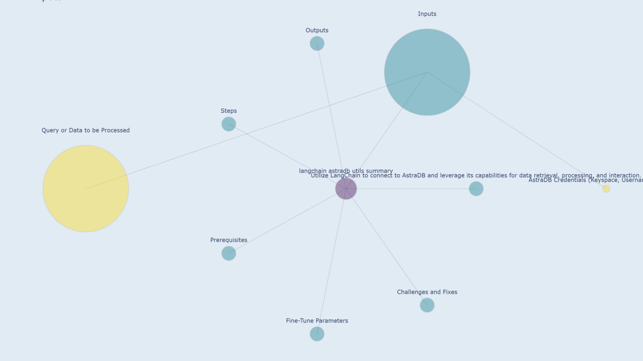A query is a specific request to retrieve information from the database. For example, you could use a query to fetch all users from a specific table. Raw data, on the other hand, might be in the form of text, JSON, or other formats that you want to process or analyze within the context of your database.